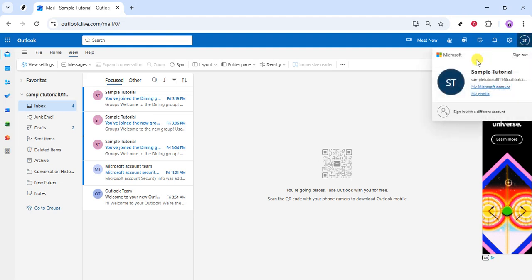In the account menu, you'll see the sign out option. Click sign out, and Outlook will immediately begin ending your session. You'll be redirected to a Microsoft sign-in page or a confirmation screen indicating that you've signed out. At this point, the primary account you were using has been removed from this session, and the mailbox is no longer accessible in that tab.